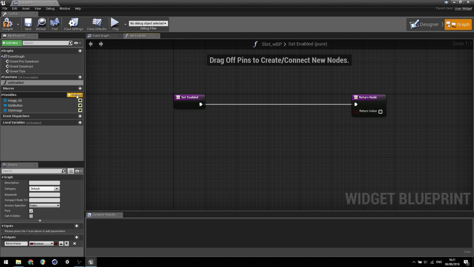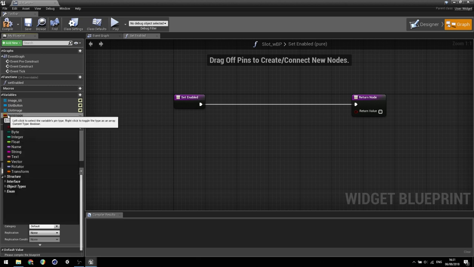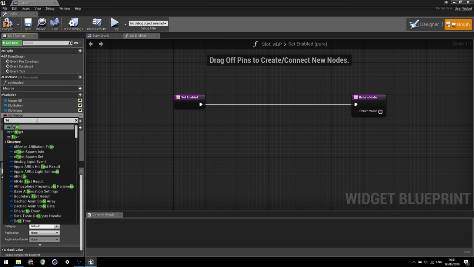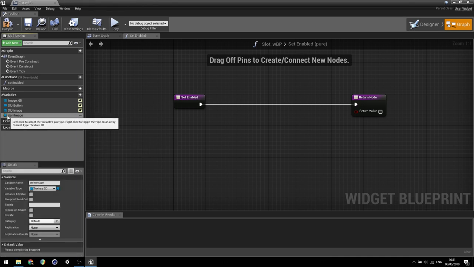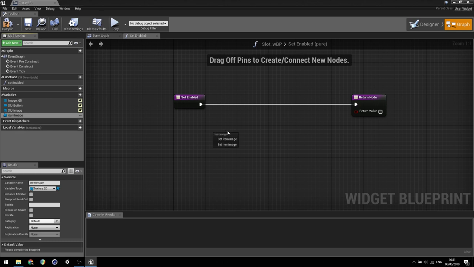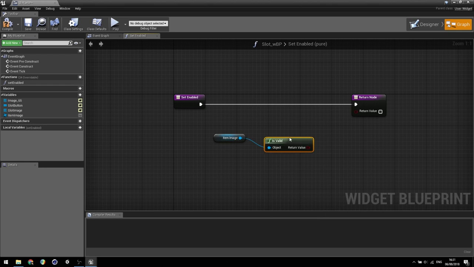So we're going to check to make sure that that image actually has an image being fed into it. Then we can check if that's valid and feed that back into the return value here. So I'm creating a new variable called item image, of type texture 2D. I'm going to drag that in and run an isValid function just to see if it is valid. Then we will set the behavior to be enabled.